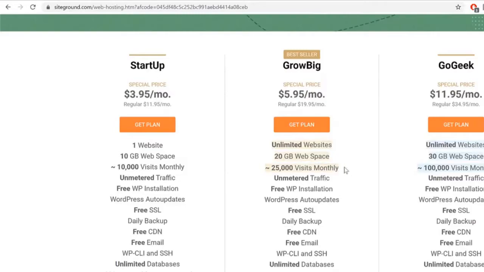This third step is just to give you an idea about which plan is better for what kind of website. For example, starter plan is better for those websites getting around 10,000 monthly visitors. Grow Big is better for websites getting around 25,000, and Go Geek is better for websites that are generating around 100,000 monthly visitors.